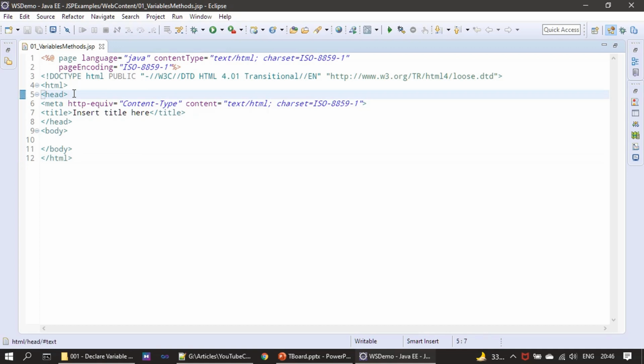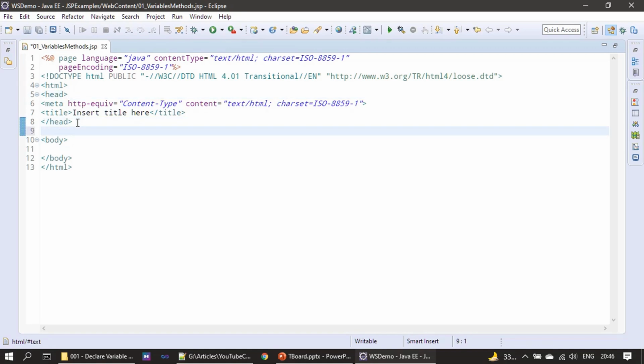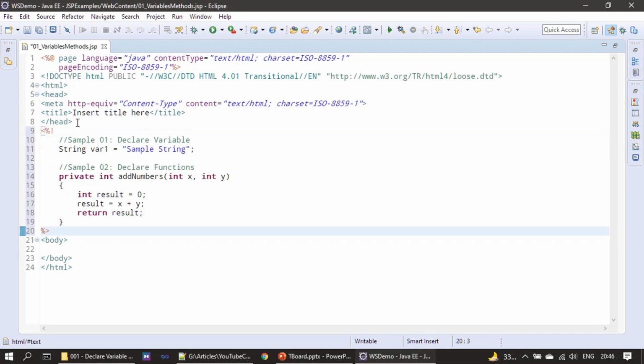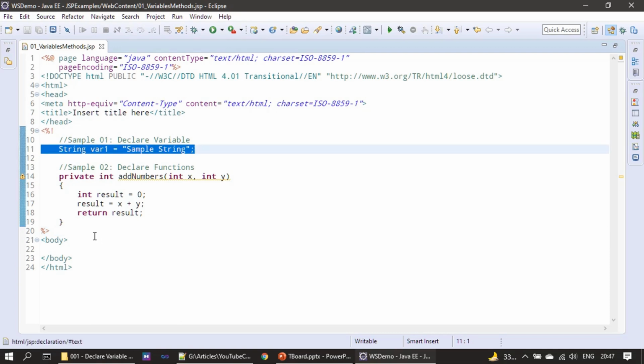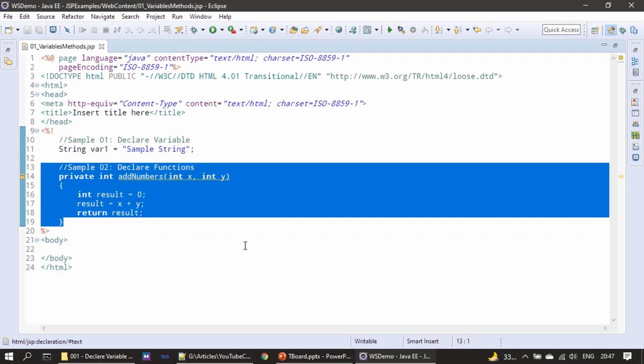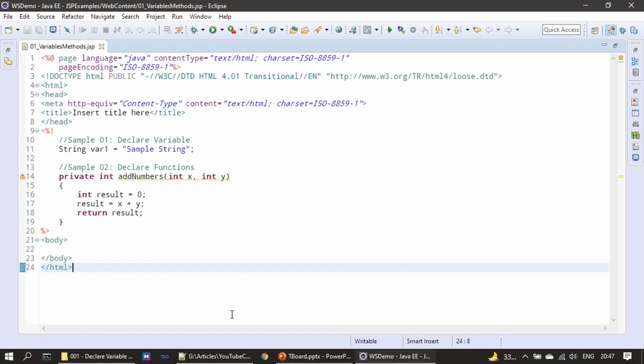So we can place our scriptlet anywhere. Here I am placing it after the head tag, before the starting body tag. I am placing our first scriptlet code. And if you see here, we declare the variable and this is the method. These two are already explained in the PowerPoint slide.